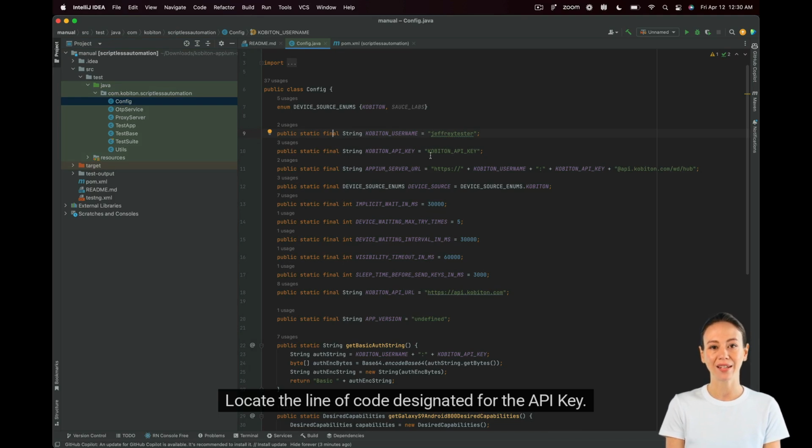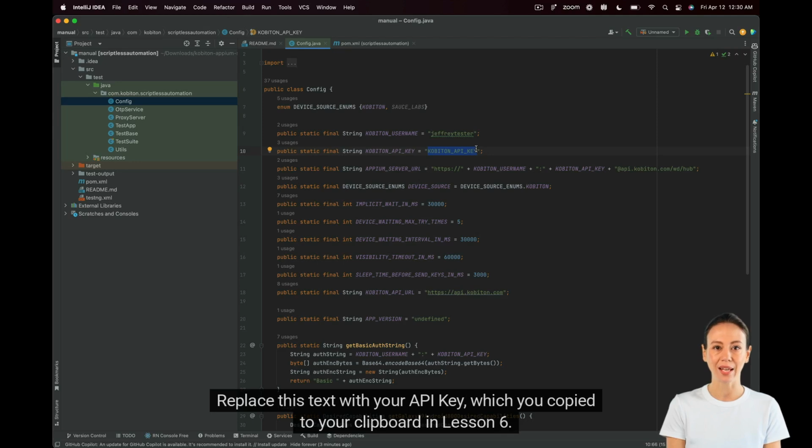Locate the line of code designated for the API key. You'll see placeholder text within double quotes. Replace this text with your API key, which you copied to your clipboard in Lesson 6.